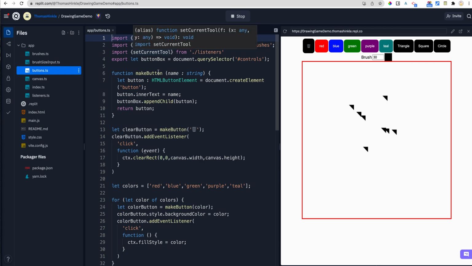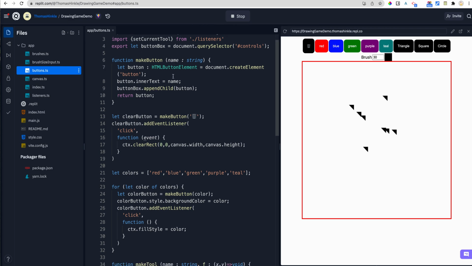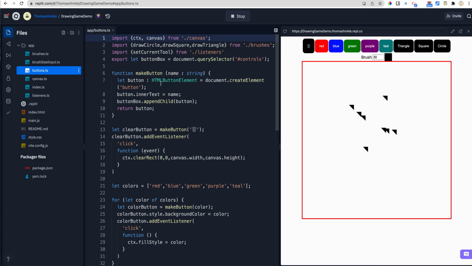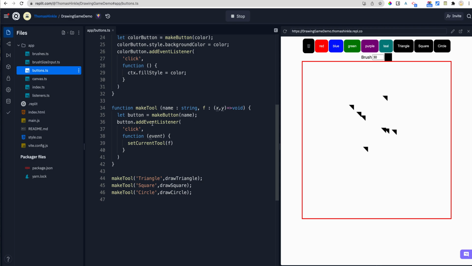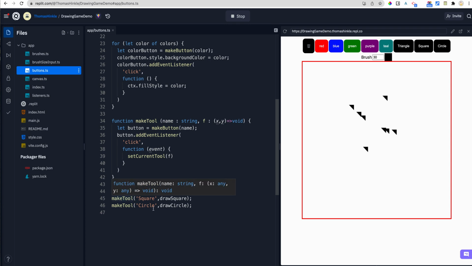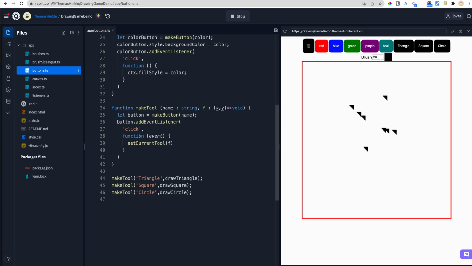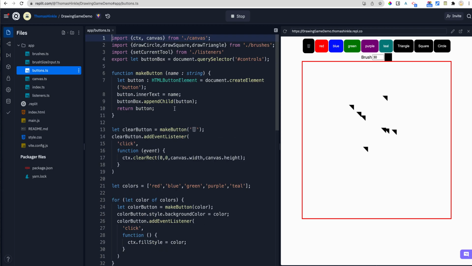imports set current tool. It imports my code for each of the brushes, and then it has this function here that makes a button, and then it goes ahead and sets the current tool. I made a little convenience function to make the triangle, square, and circle ones, and then those in turn make the button and then set the current tool to the button. So the triangle one sets it to draw triangle, square to draw square, and circle to draw circle. So that's a little bit complicated for sure.